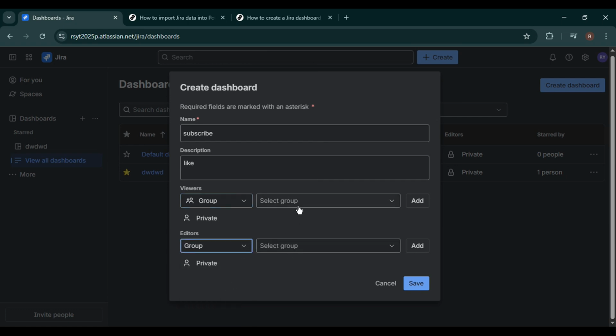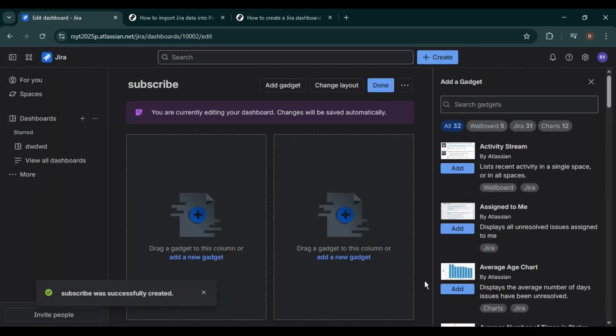After you've filled in all the required fields and adjusted the settings to your needs, click on Save. Jira will now create your dashboard and open it automatically. At this point, your dashboard is created, but it's still empty. From here, you can start adding gadgets like issue filters, sprint boards, pie charts, burn-down charts, and more, depending on what your team needs to track.